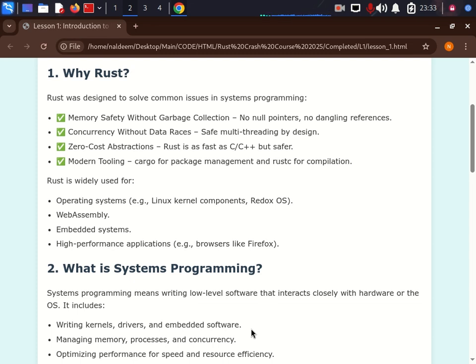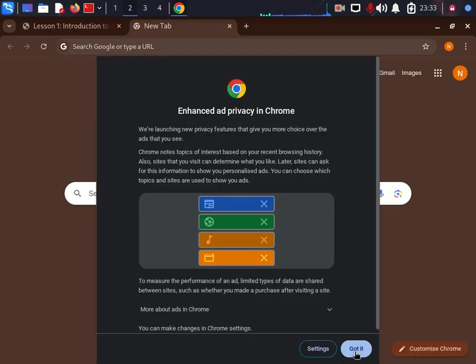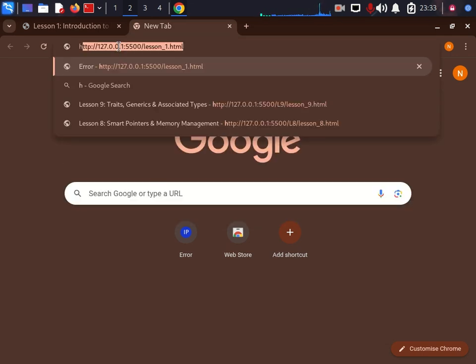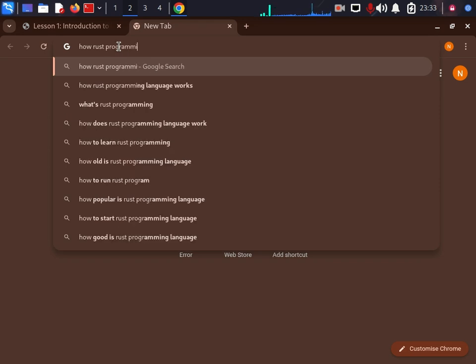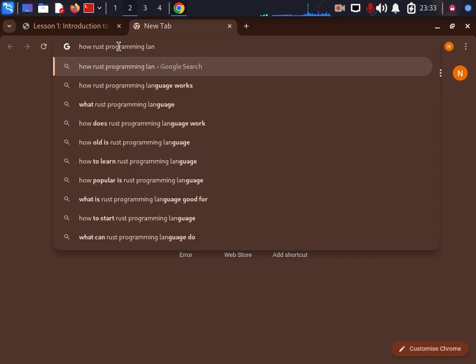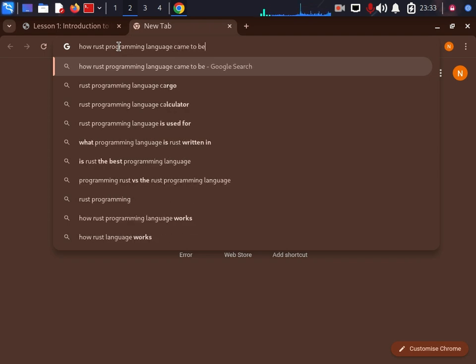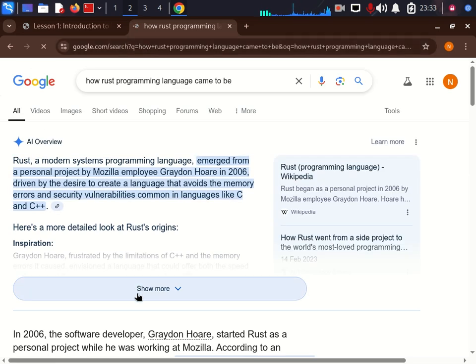Cool. Let's actually see. I'm going to Google who created Rust, how the Rust programming language came to be. Boom. Because I believe out of respect it should be done.